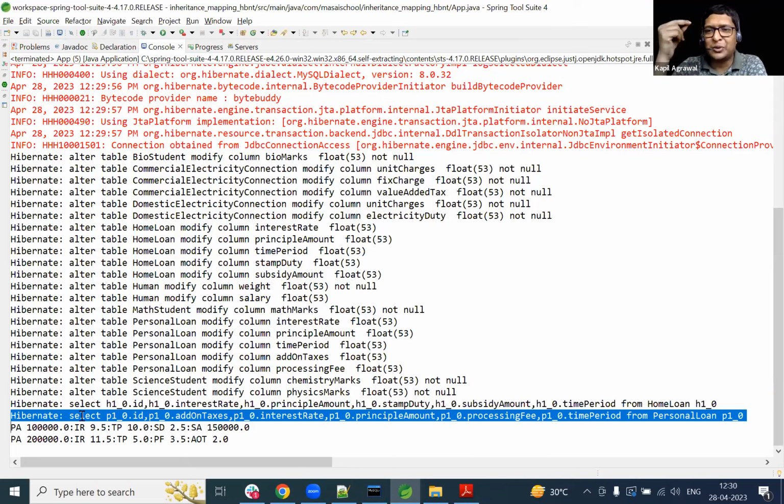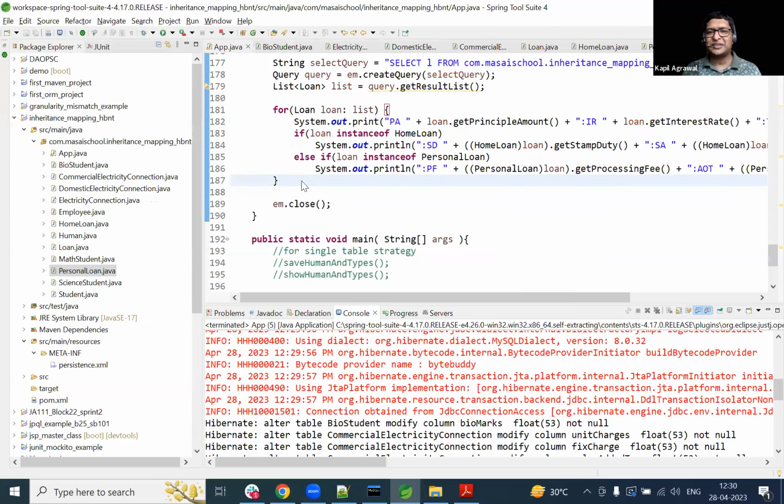Definitely, because there are two unrelated tables, in case of two completely unrelated tables, we will have two different queries. Make sense? Yes, it is. So data is also available to you. Everything is also available for you. So these are the 4 strategies.